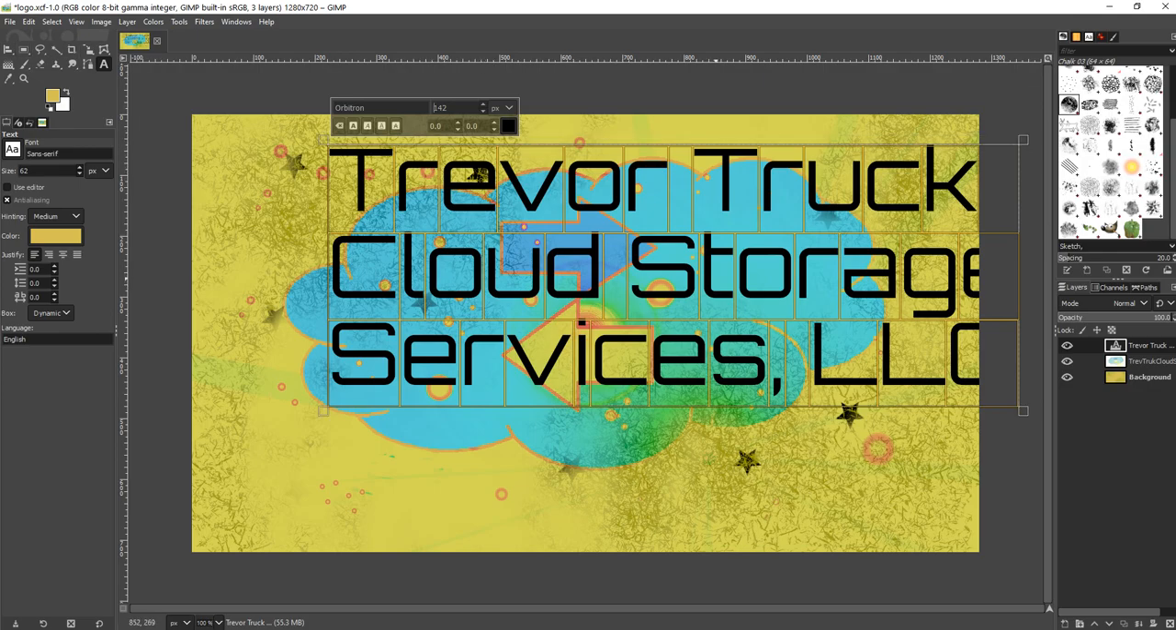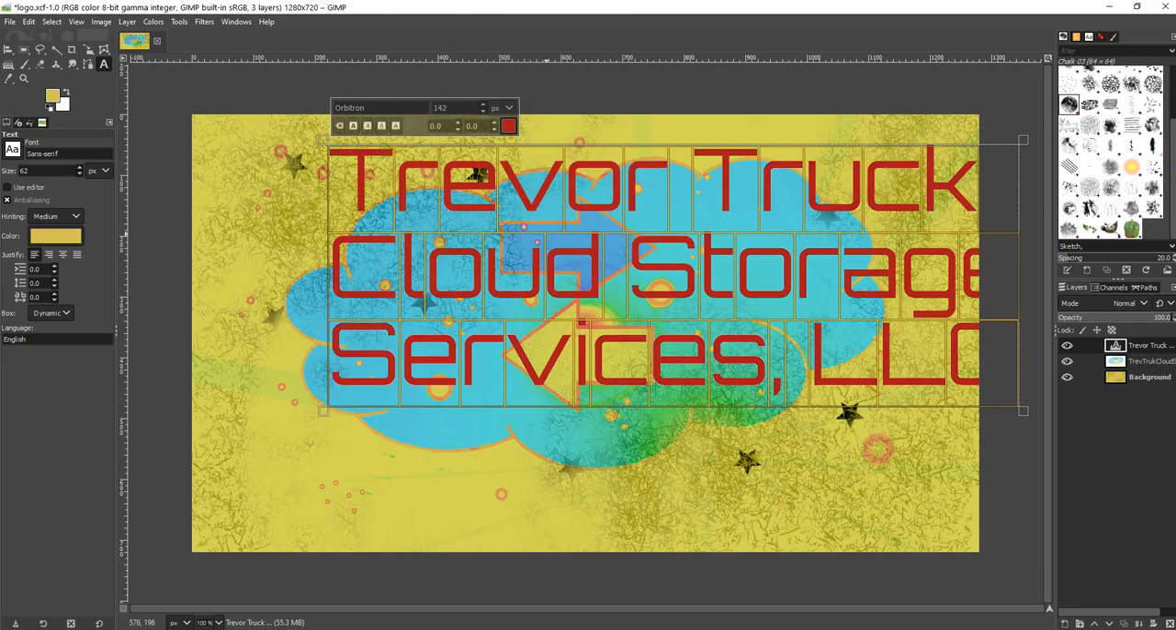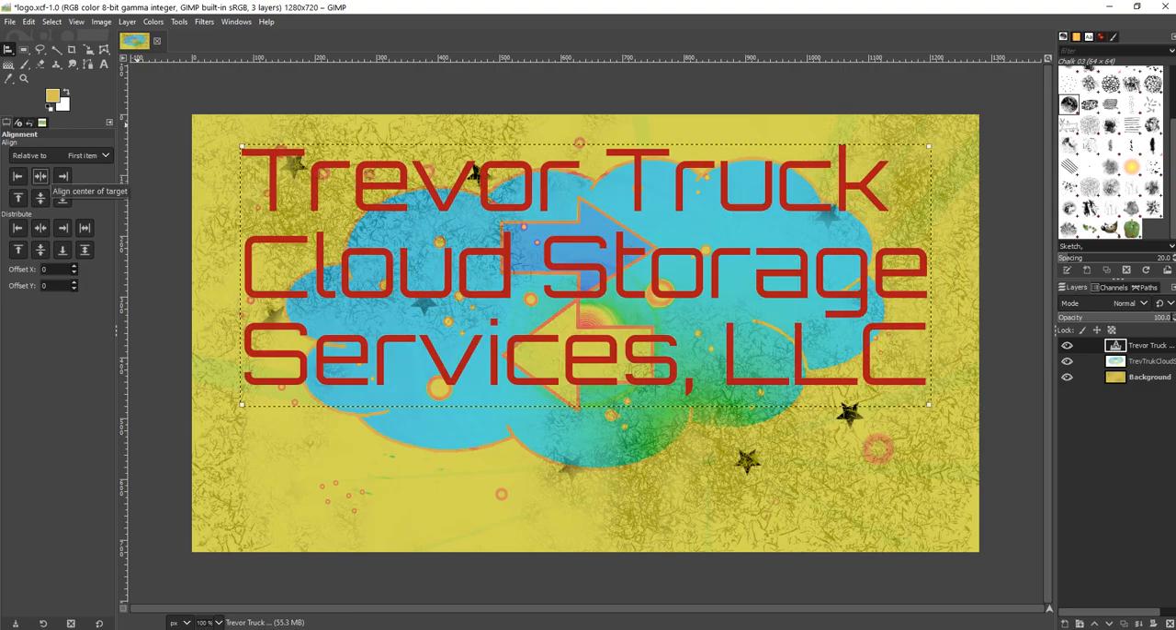And I honestly think the color needs to be changed too. Maybe we should do like a red. How does that look? I think that really stands out. That really stands out. But look what I did. I moved it. So we're gonna align it again. Click it, align it. That looks pretty good. Trevor Truck, Cloud Storage Services LLC. I don't know what LLC stands for, but I see it attached to certain business names all the time. So that's looking pretty good.